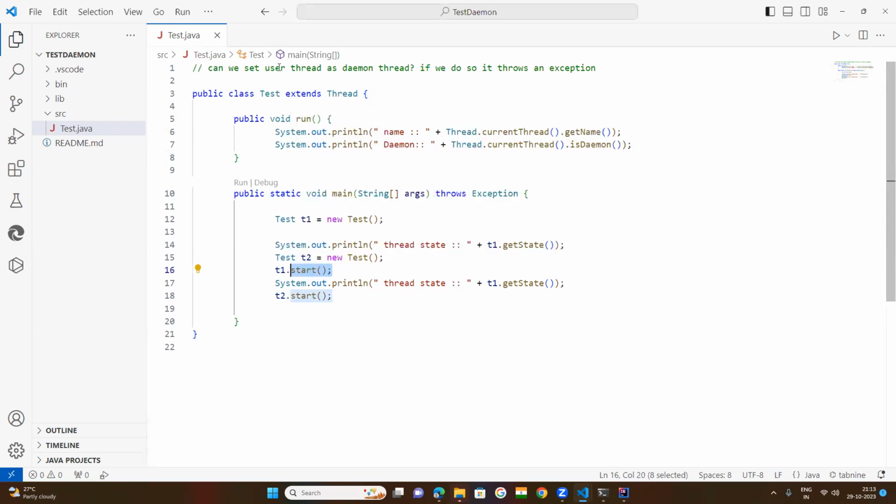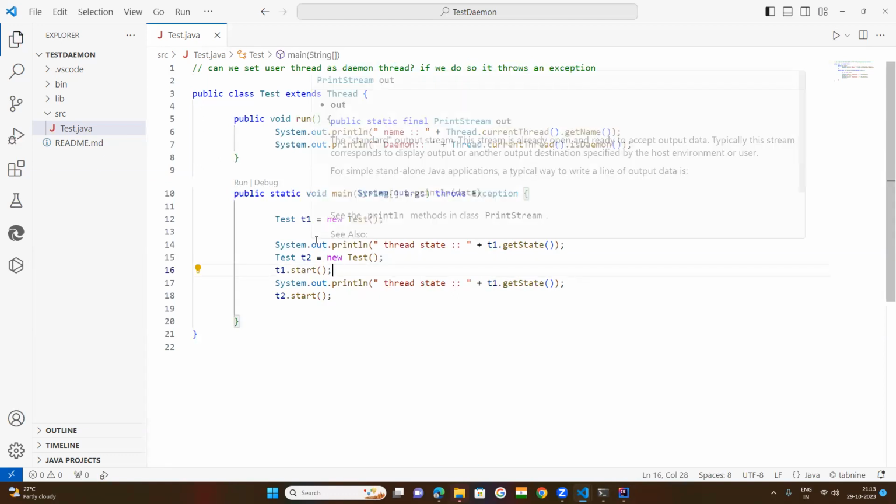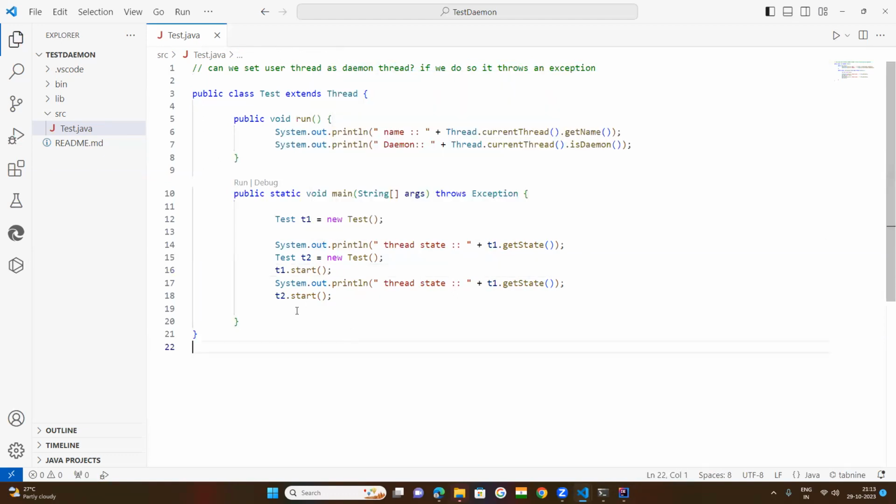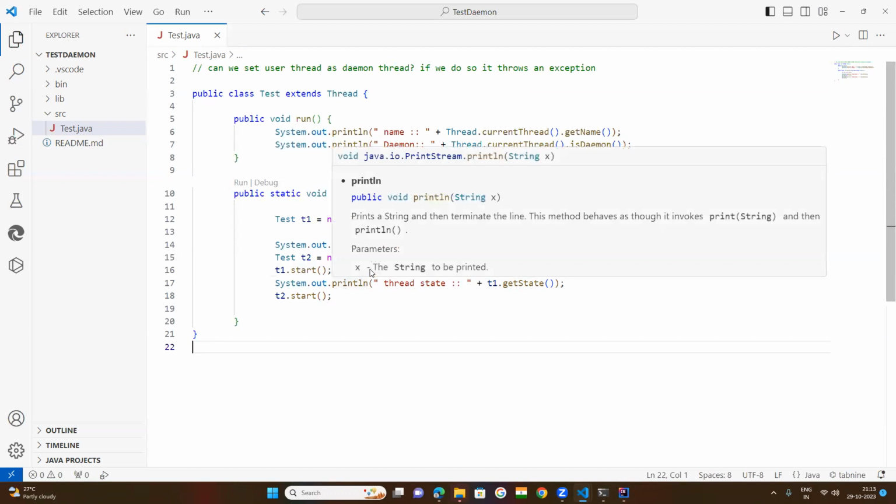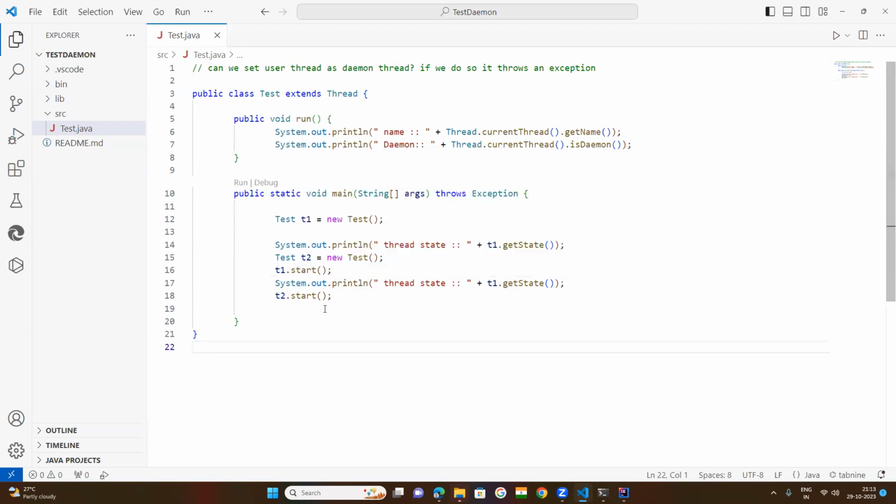So the question: can we set a user thread as a daemon thread? If we do so, it throws an exception, because you have already started it. Suppose I want to make the second thread a daemon thread. How can I do that? The second thread is created here.